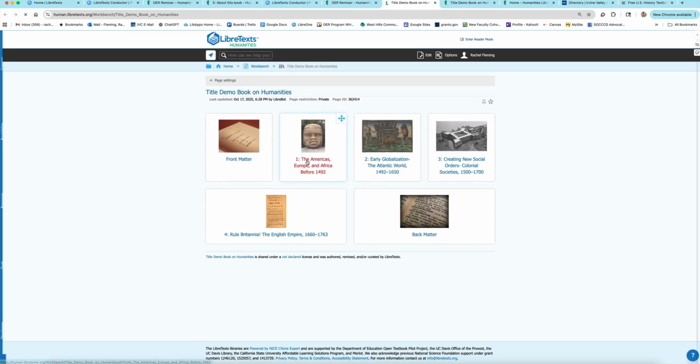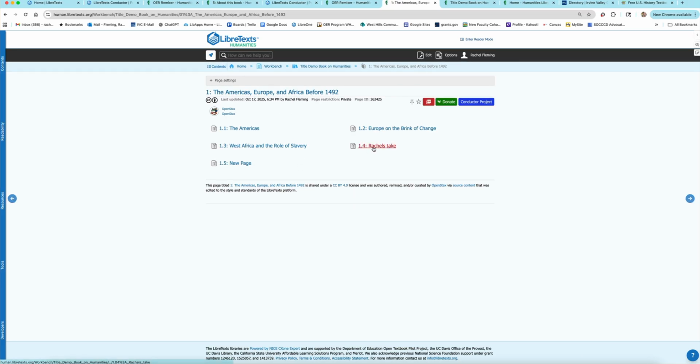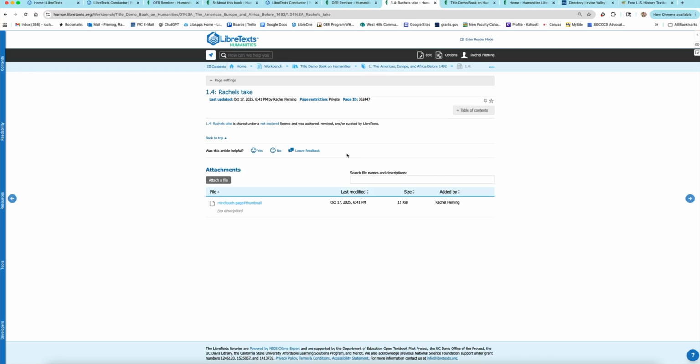Now, once your text loads, you're going to go back into the chapter, and this time, oh, look, here's my blank page right after the last page. So I can click on it, and here I have nothing. It's just a blank page.